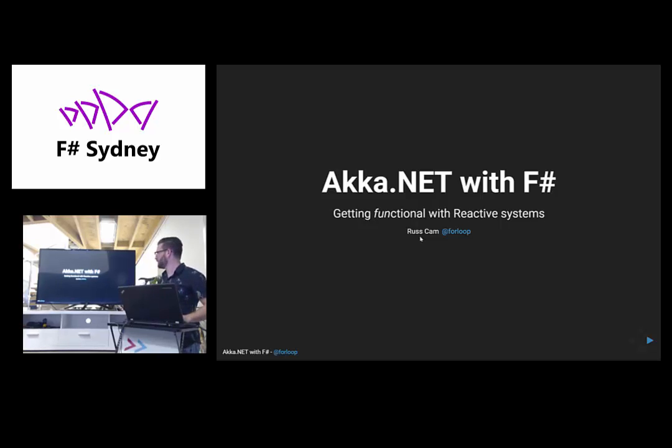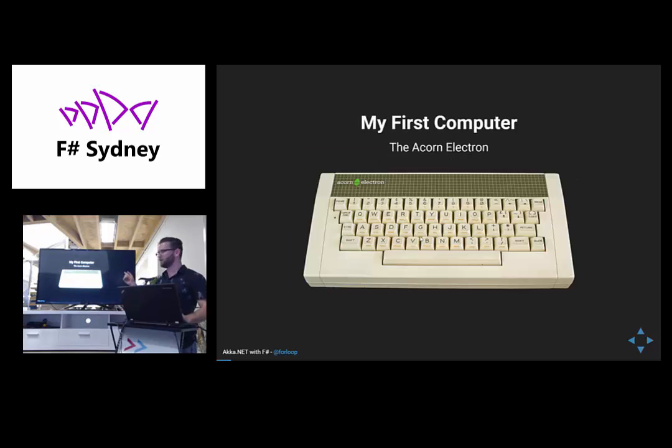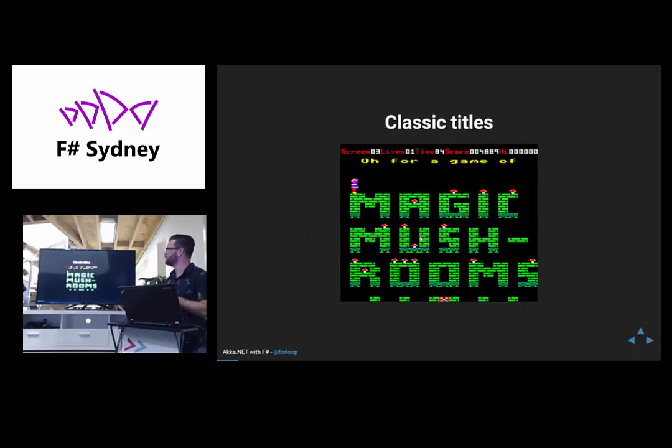So, Akka.NET with F#, this is me. That's not a real book. Yeah, so I'm an independent software engineer, came to Sydney about a year ago from Bristol, UK. I'm interested in these things currently, and you can find me here at ForLoop on Twitter, and also my blog there as well. And in usual tradition, this is my first computer, classic Acorn Electron, 1983. Is that 31 or 32 kilobytes of RAM, I think it was, with classic titles such as Magic Mushrooms. That was the Grand Theft Auto of its era, with a hippie twist.